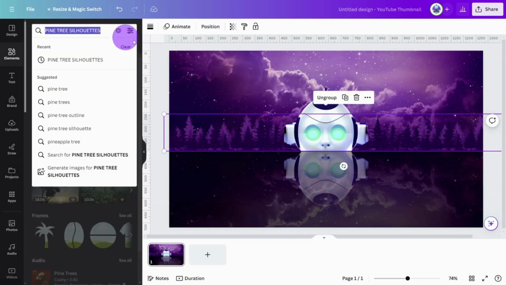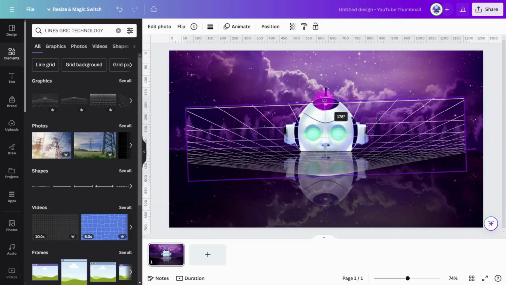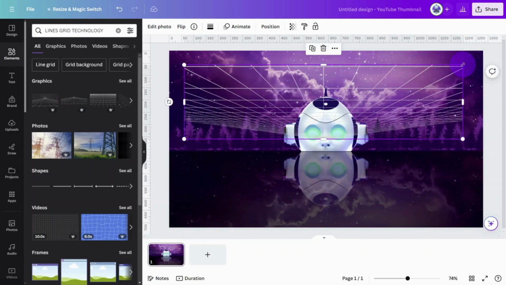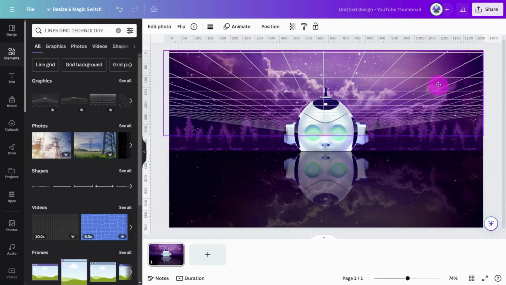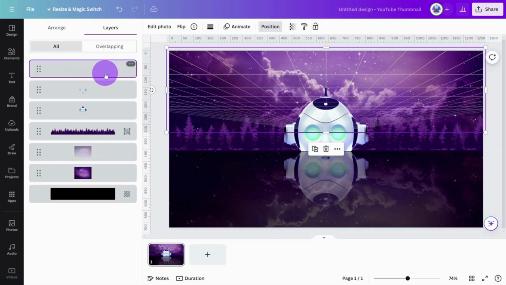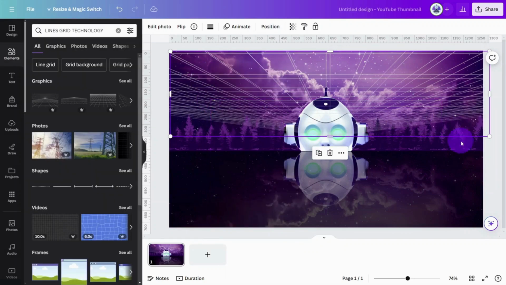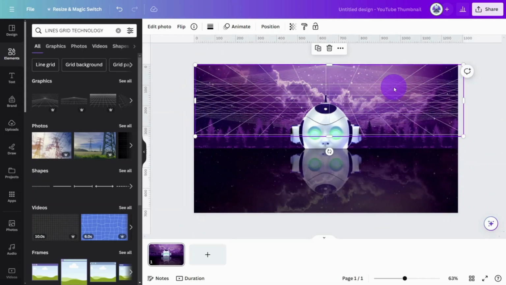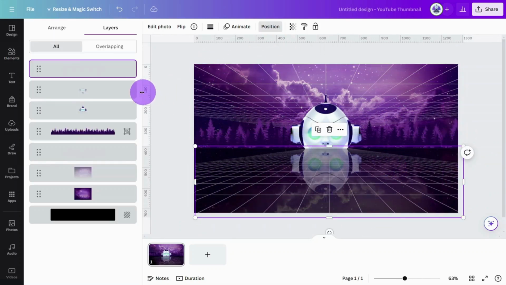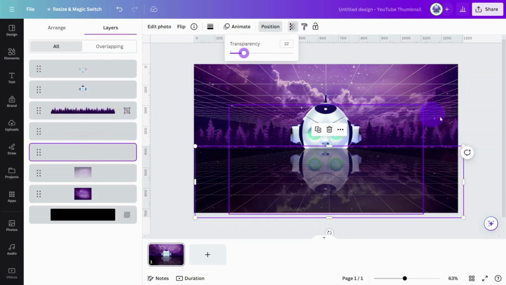Next, open the Elements tab and search for Lines Grid Technology. Select this one, then rotate it to 180 degrees and position it so it covers the top half of the canvas. Change the transparency to 60%, then change the layer position so it sits behind the group of trees. Now copy and paste the layer so we have a duplicate, rotate it to 180 degrees, and position it on top of the sky reflection layer with a transparency of 22%.